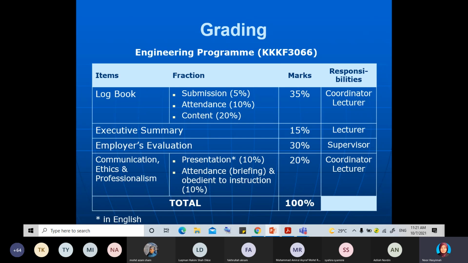Next one is employer evaluation. For employer evaluation, it consists of about 30%. So your supervisor at the company will evaluate your performance, and if you are good, they will give you accordingly to your performance, and the full mark is 30%.